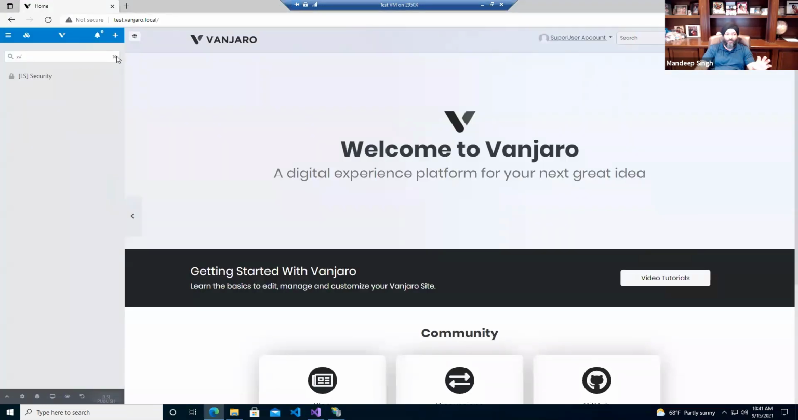So basically, there is a search-based navigation, and then there's an organized hierarchy-based navigation, both built in. So very easy. All right, let's continue on.